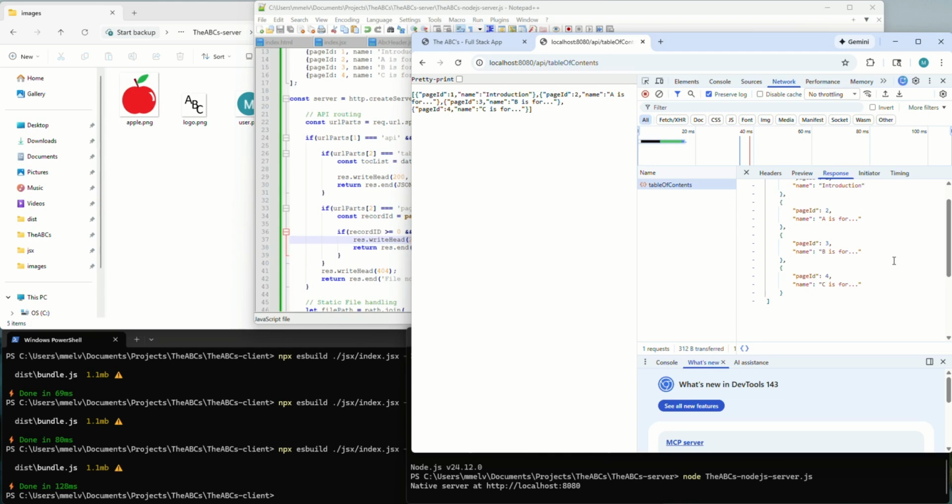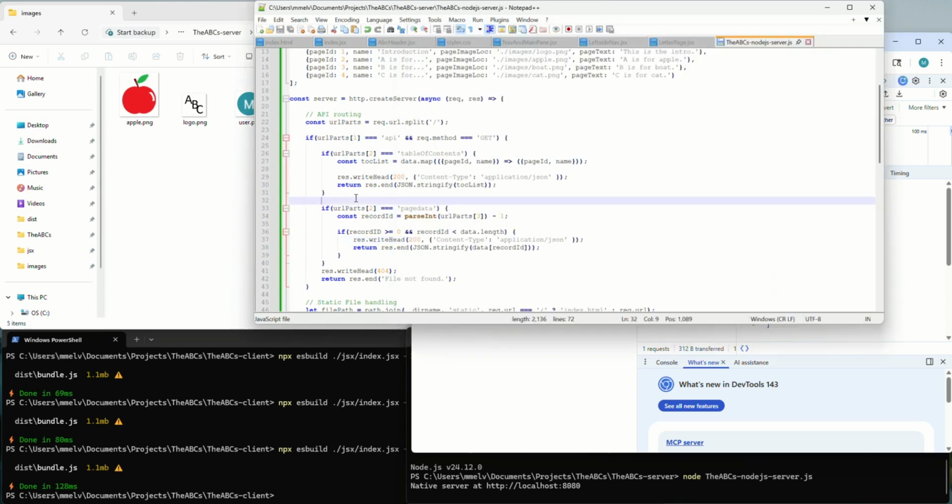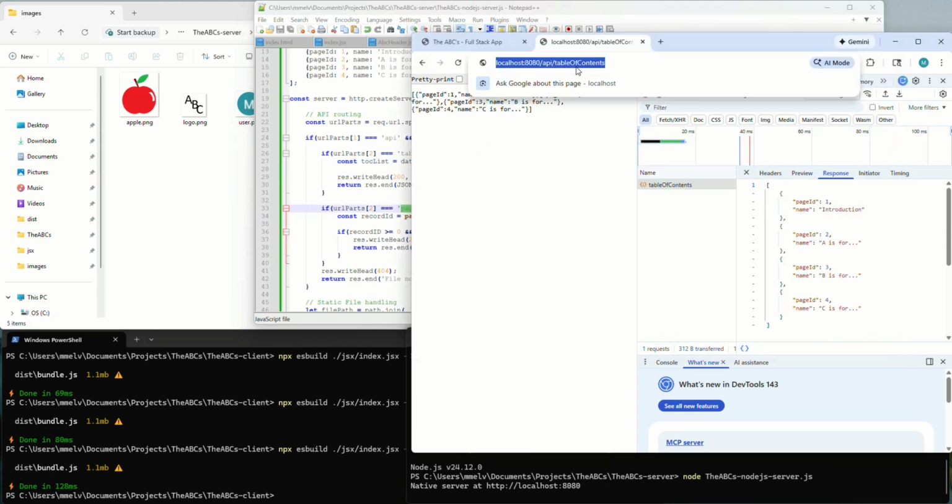And you can see a nicer view of it over on the right in the Developer Tools window, looking at the Network tab in the response. So it returned all of the JSON data that we wanted, at least what we need to build our navigation on the left side. So you see it's just page ID and name. All right, let's try the API for page data.